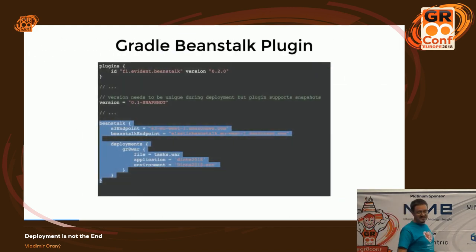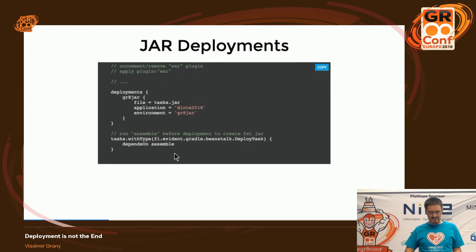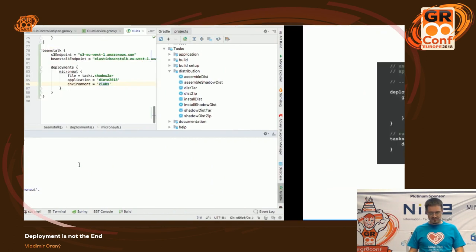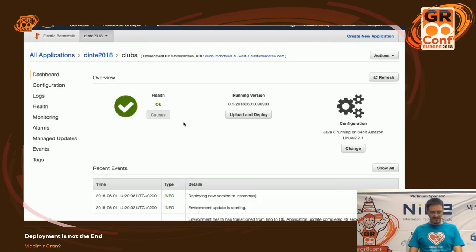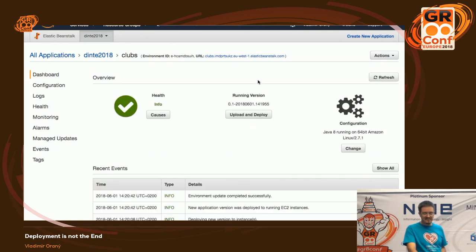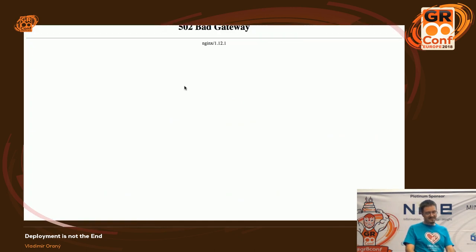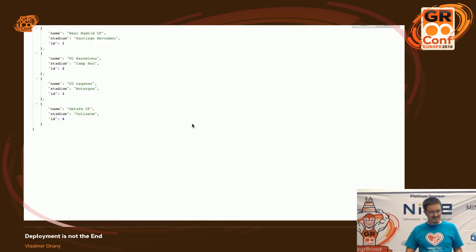If you want to do it with Grails, you can do just a small change in the settings. You have to remove the war plugin, and you have to depend on the assemble task. Okay, finished. So let's take a look. I have my clubs environment updating. Okay, so if I go there, add gateway. Again, it's there. So it was just about 10 lines of code to automatically deploy my Micronaut application to Beanstalk.